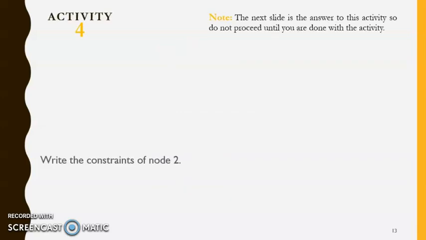Let's go to the constraint of node 2. But I guess it would be a better idea to go for the constraint of the last node, the destination node, because it's very similar to the origin node.